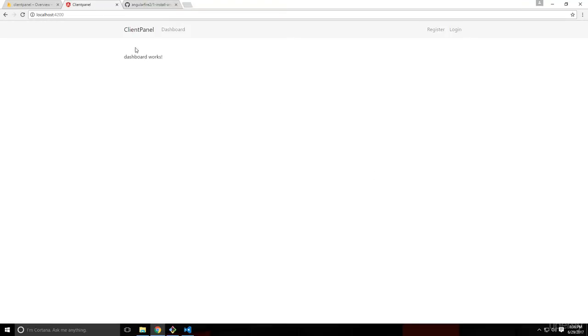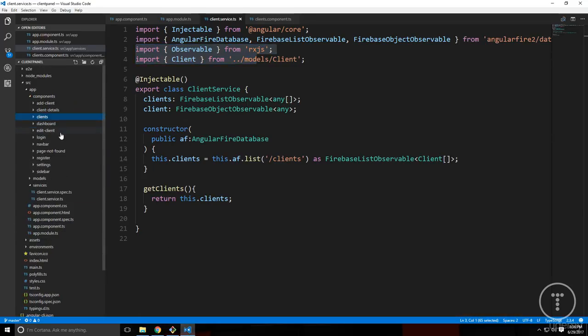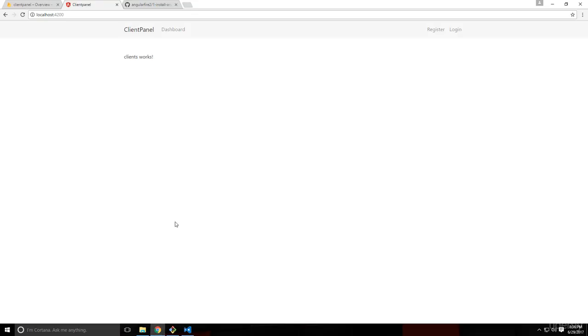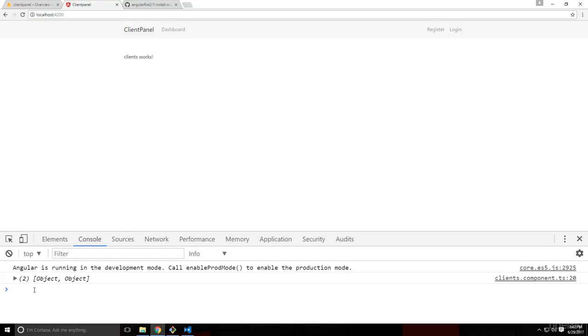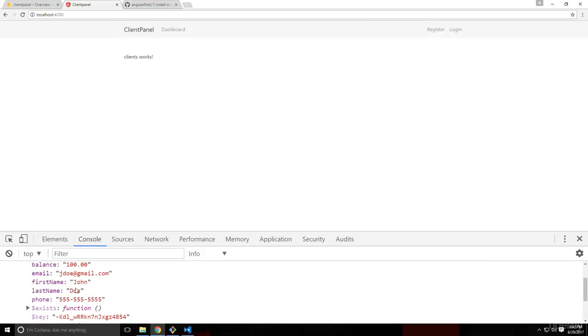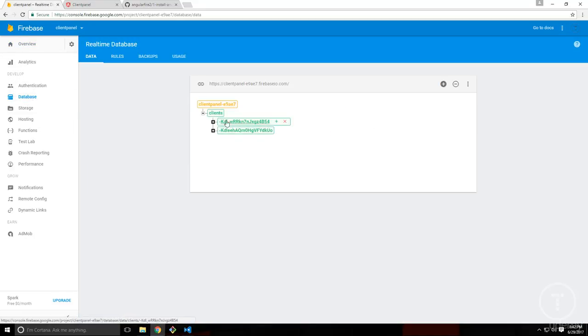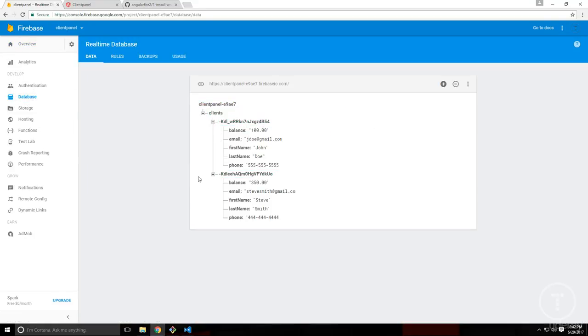Alright, now we want, like I said, the clients component, we want to stick that right in the dashboard. So let's go into the dashboard HTML file right here, and we're just going to get rid of that, and let's say app-clients and save. Alright, so now if we go back and we take a look at the console, you'll see that we're actually getting two objects here, and there we go. So there's John Doe, and then this object is Steve Smith. So these are the clients that are coming from our Firebase, if we look at the database here, you'll see we have our 2 clients. So we're now able to fetch the data.